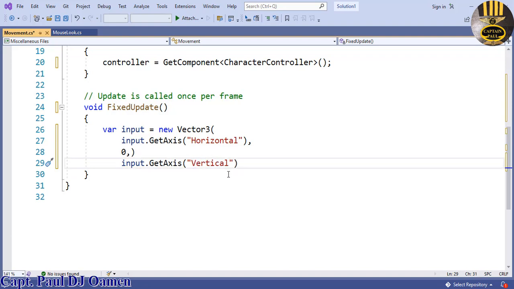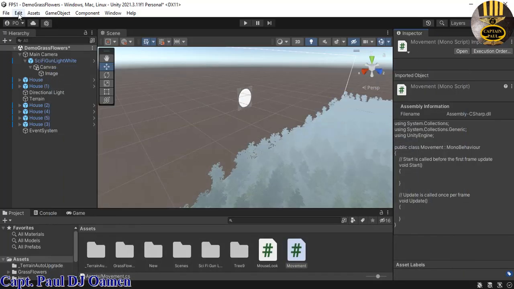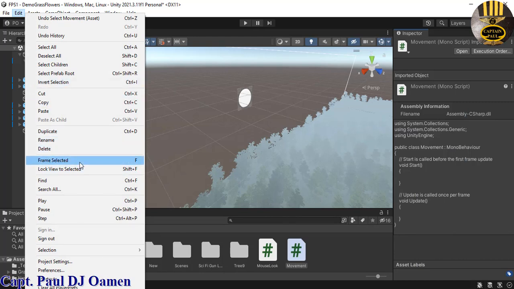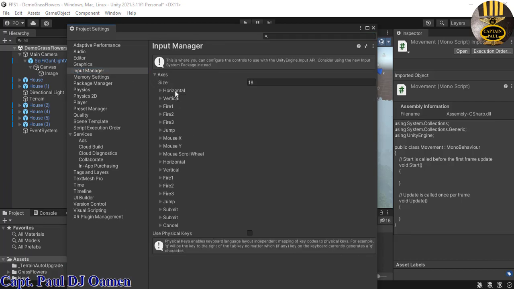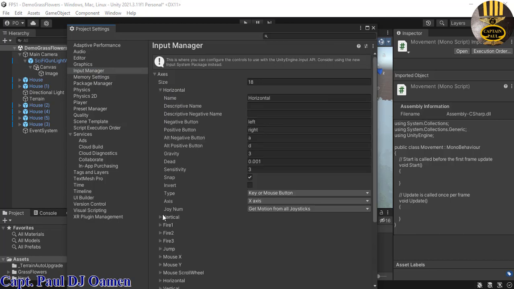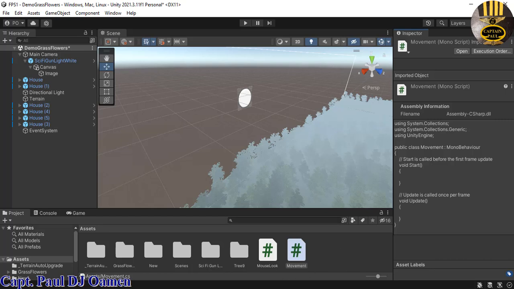Yeah, that is that, and we can just close that there. These two inbuilt variables, if you go straight into our editor, you should be able to see them here. If you go into Edit and select Project Settings, go into Input Manager, drop down the Axes, that is it, Horizontal and Vertical. Those are the inbuilt input variables that I'm using.